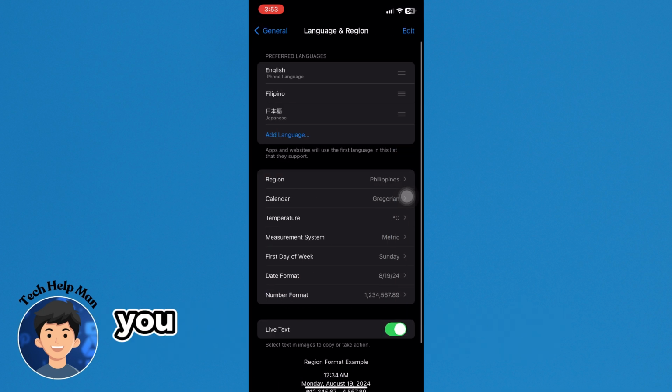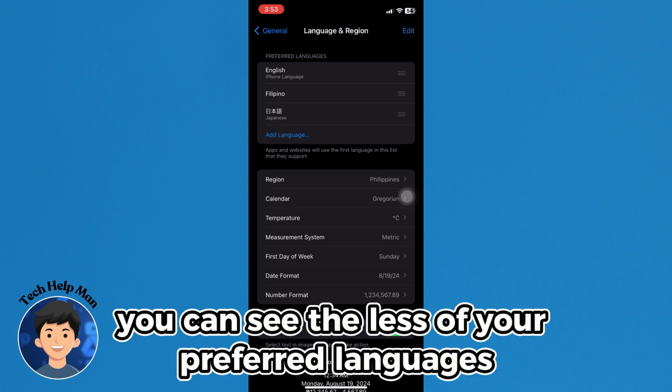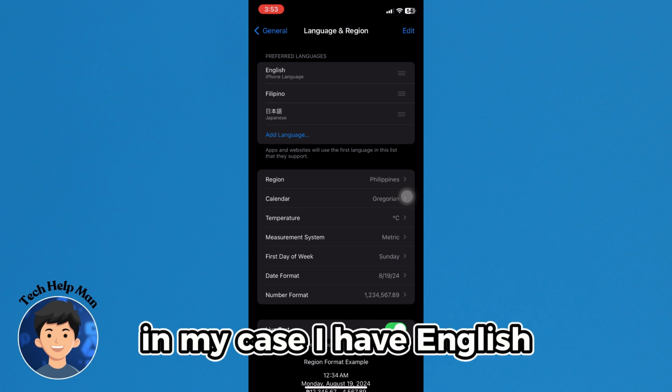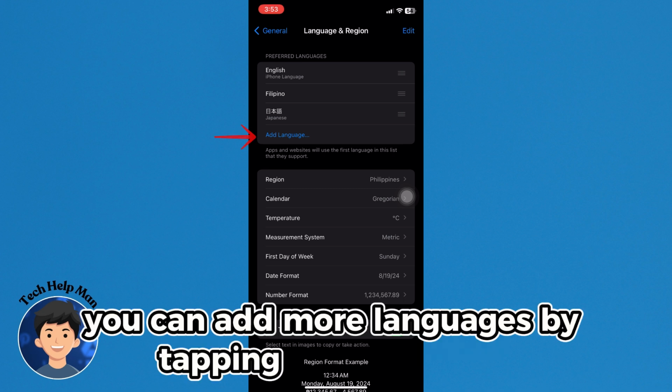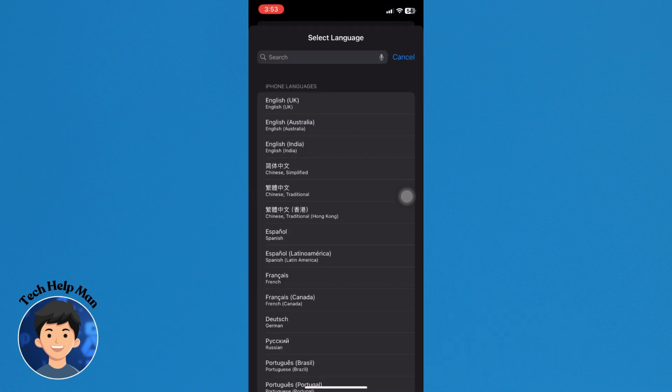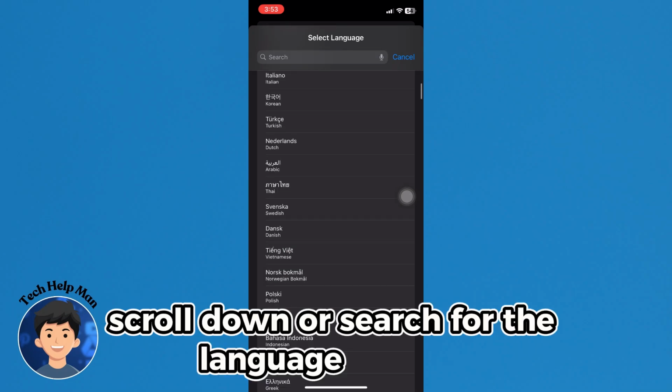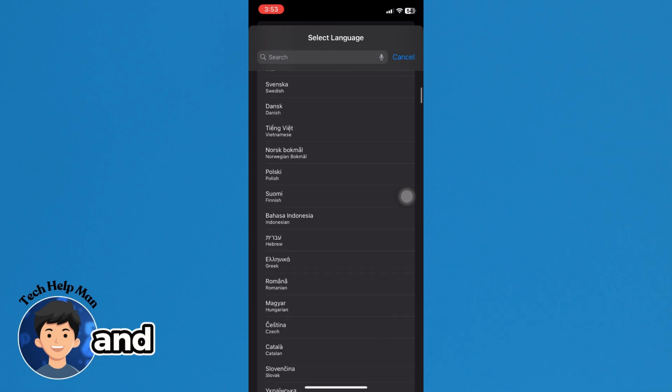So from here, you can see the list of your preferred languages. In my case, I have English, Filipino, and Japanese. You can add more languages by tapping Add Language right here. Scroll down or search for the language you like and tap on it.